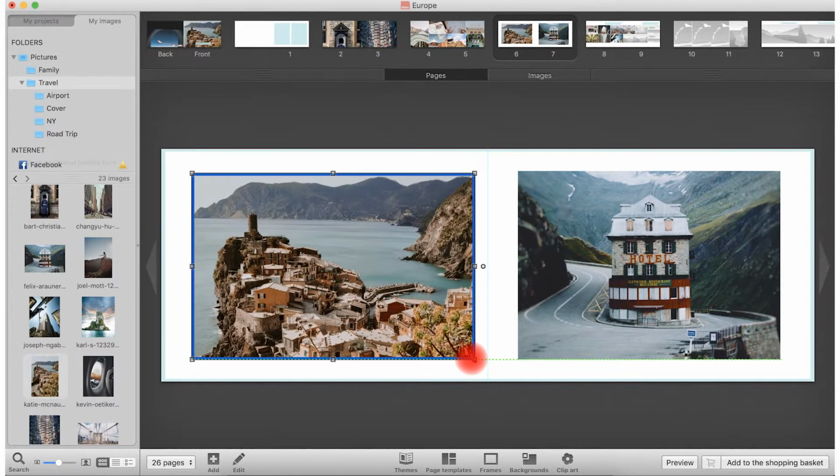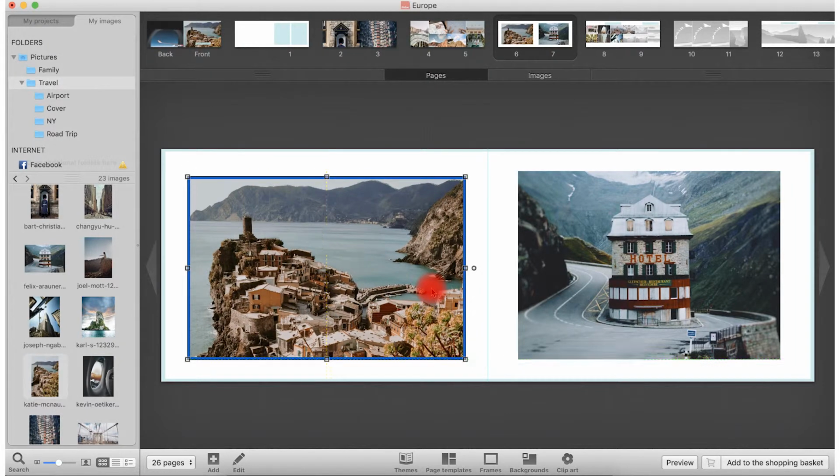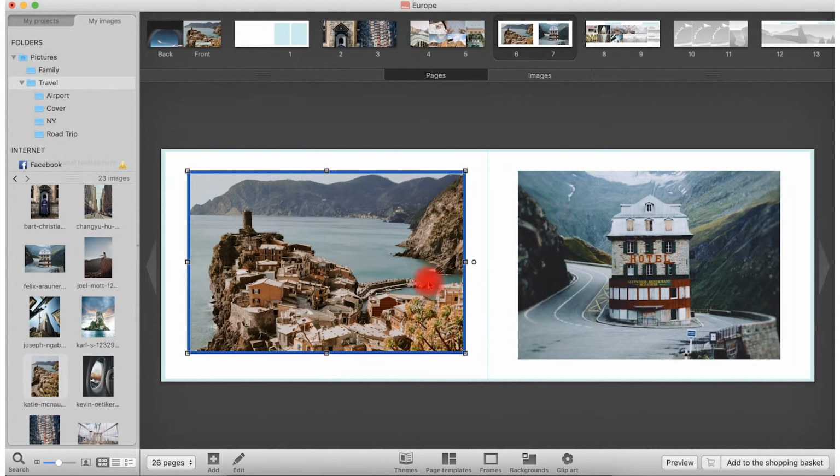To rotate the photo, all you need to do is click on the small dot to the right of the image. Click and drag the dot up or down to rotate the photo in the corresponding direction. You can access further editing options by double-clicking on the photo.